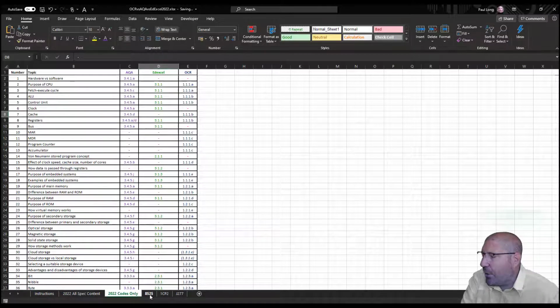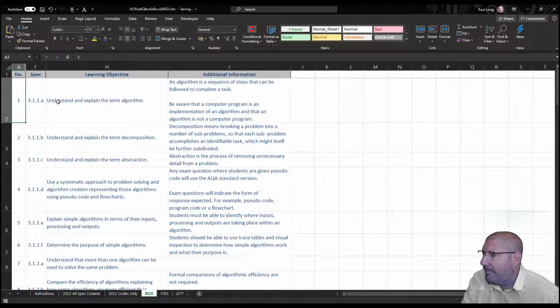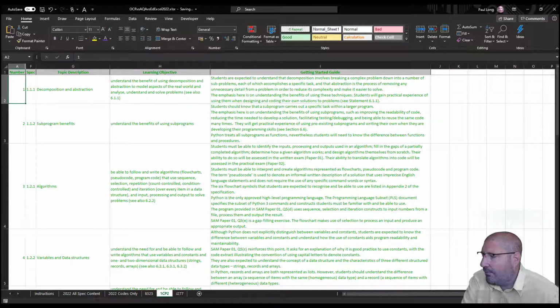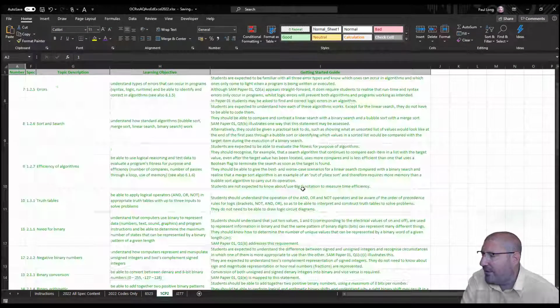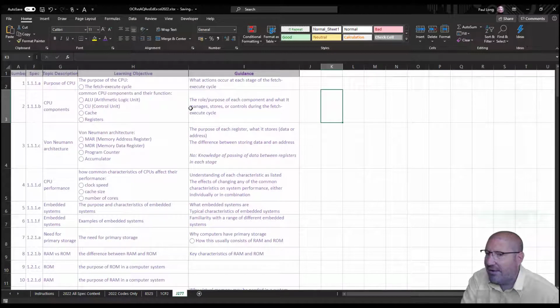And then at the end, you've got each of the exam board's specifications. So you've got AQA's learning objective, additional information, Edexcel's learning objective, and their getting started guide. You can see how detailed their getting started guide is for each specification point. And then OCR's, again with their learning objectives and their guidance.